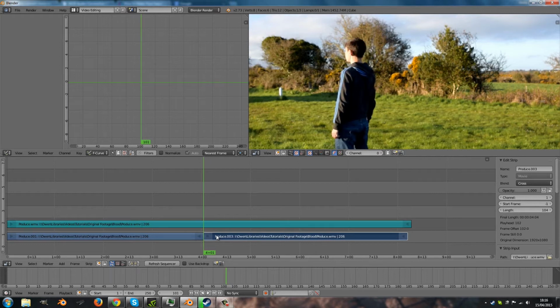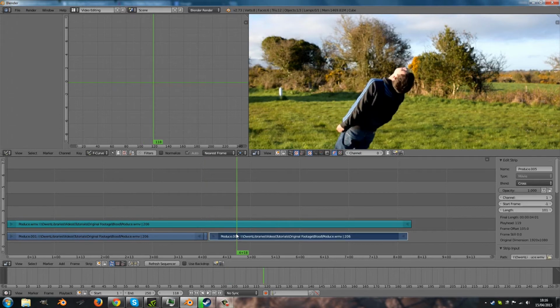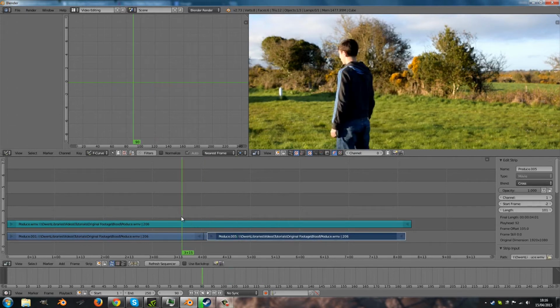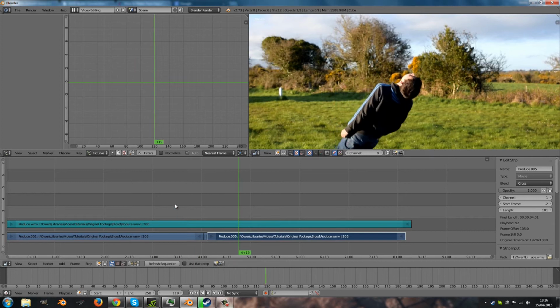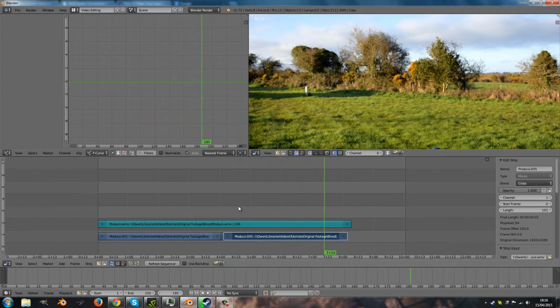Now, just to make it move along even more, I'm going to press K again and delete one more frame. And move this in. And there we go. That feels nice and jolty, which is what I want.